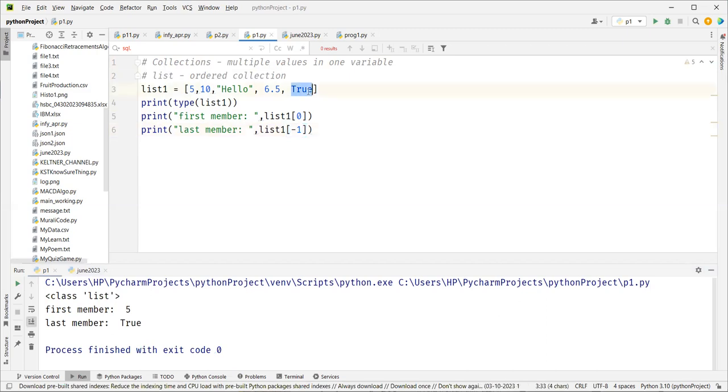True. Okay, last member is true. You can access the first 2 members, first 3 members, last 3 members, exactly like your string. So I'll say last 3 members, and we'll say first 3 members, right?